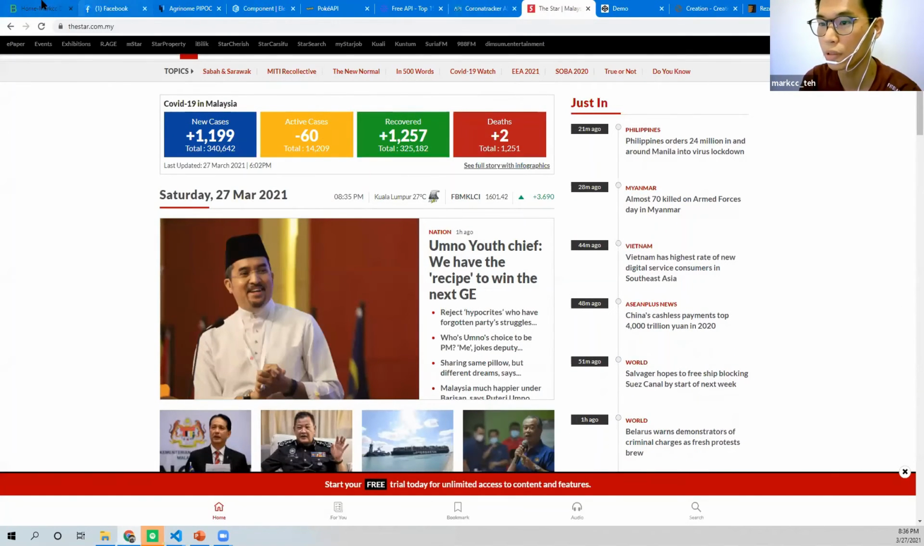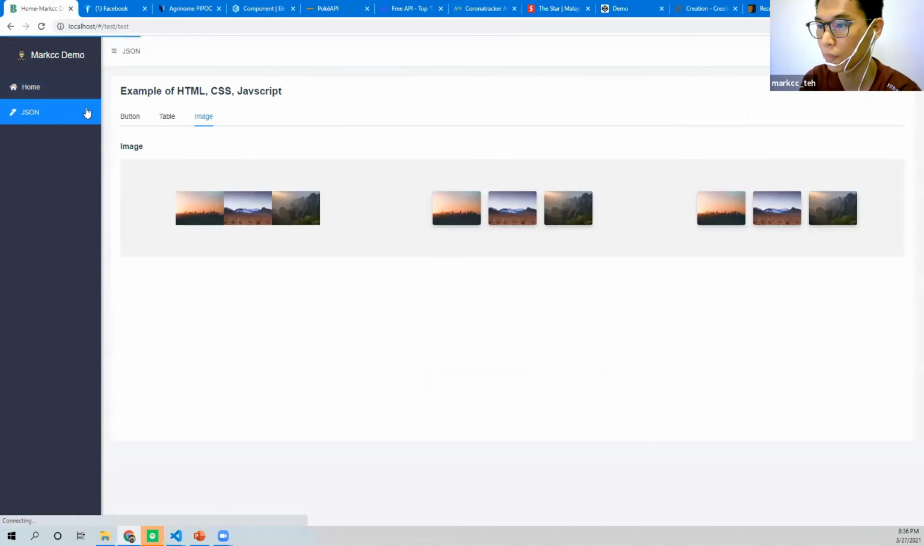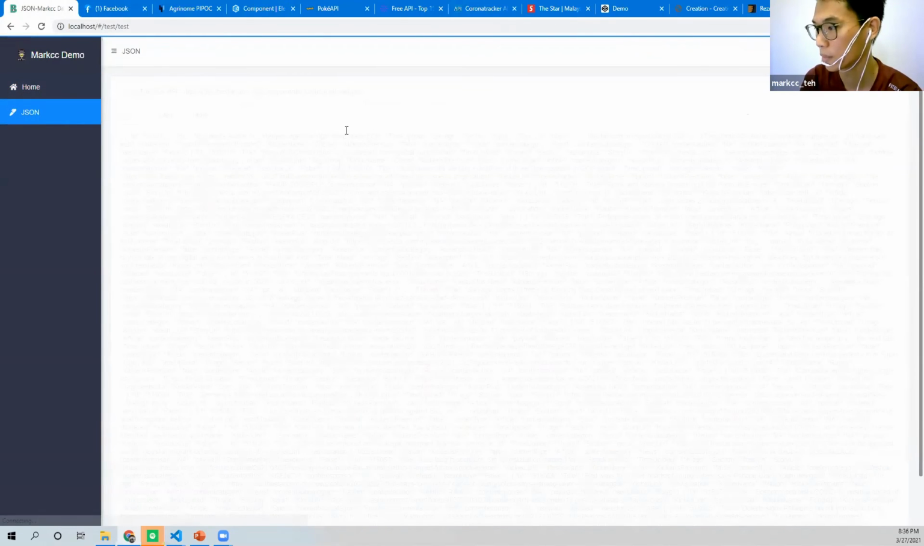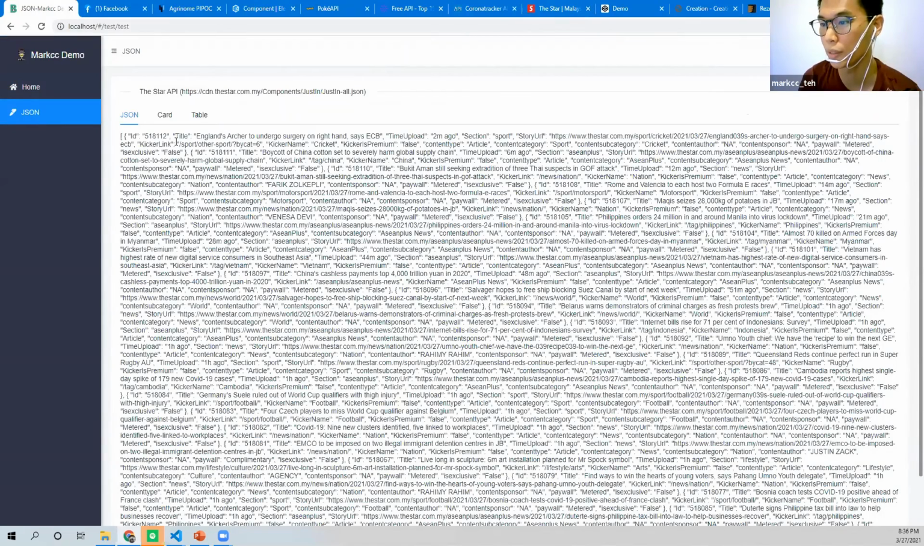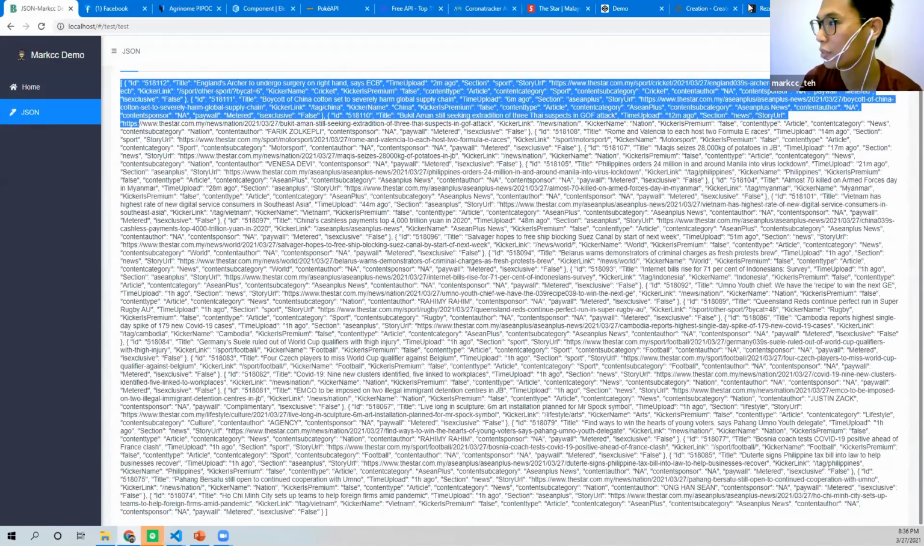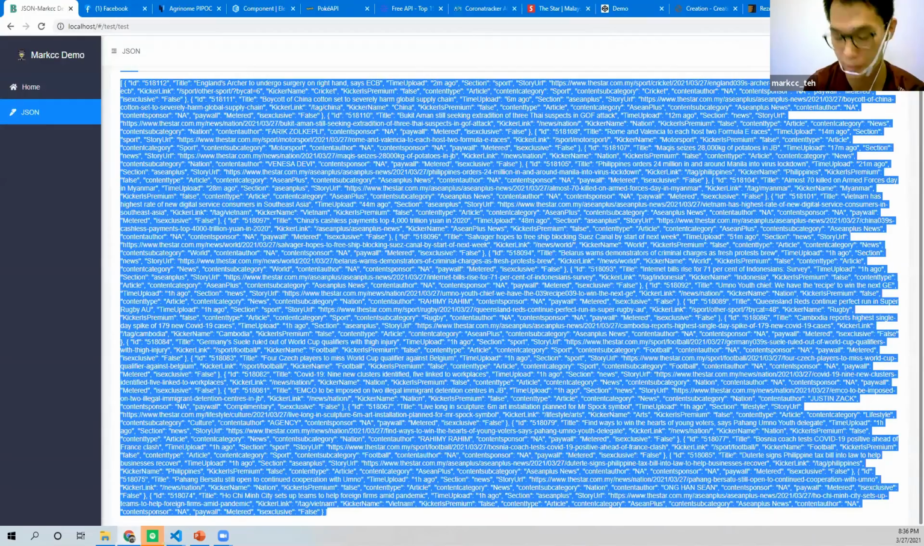I also do a little bit of a demo. So let's say I get the JSON from the server. This is from the Star server. I just got it. Okay, so maybe I just format it.